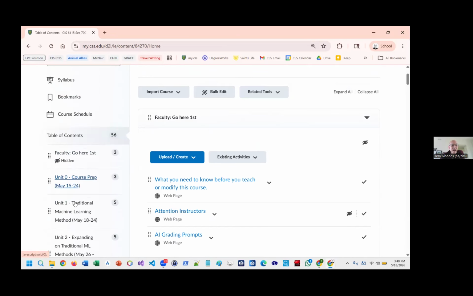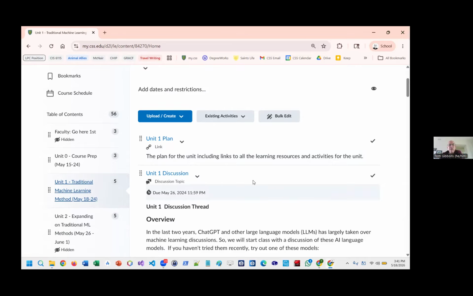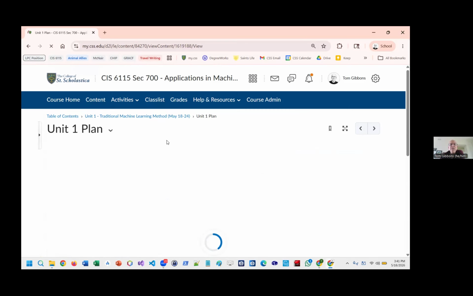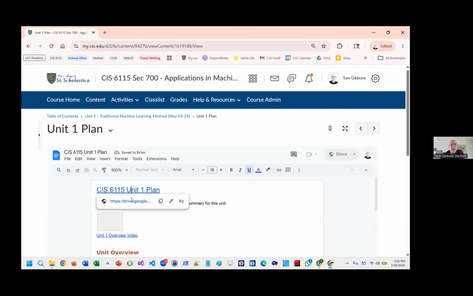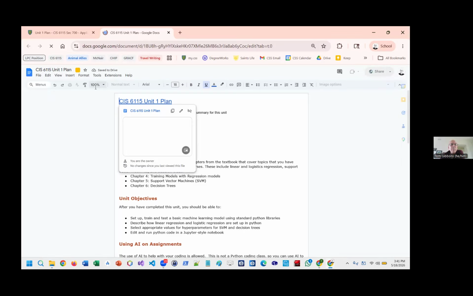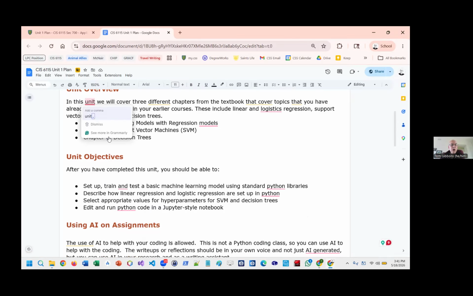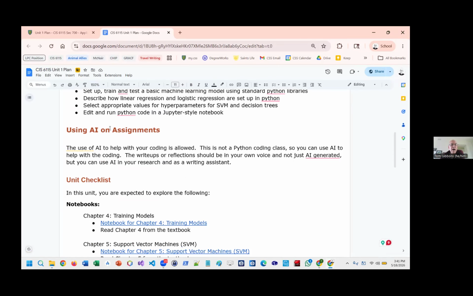So let's just look at unit 1, which is more of a traditional unit that the other units will follow. There will always be a unit plan here. You can click on that. Let me just move this out of the way. Okay, that'll open up. I'm going to open this up as a Google Doc, which will walk you through our different assignments and stuff.